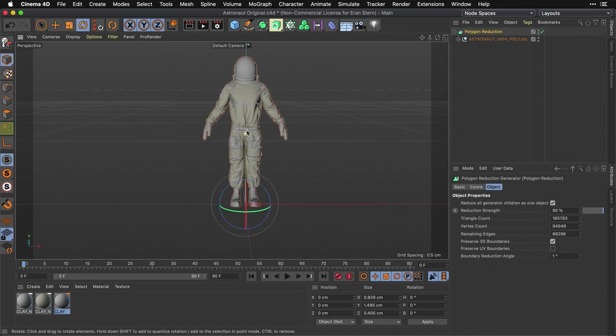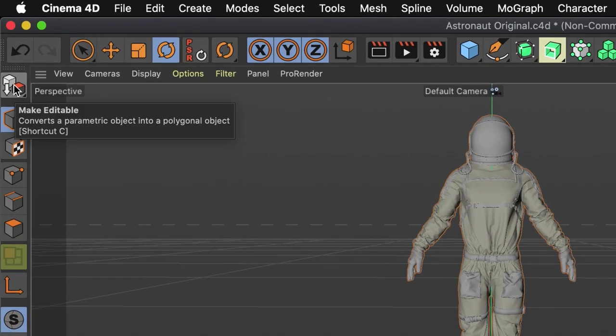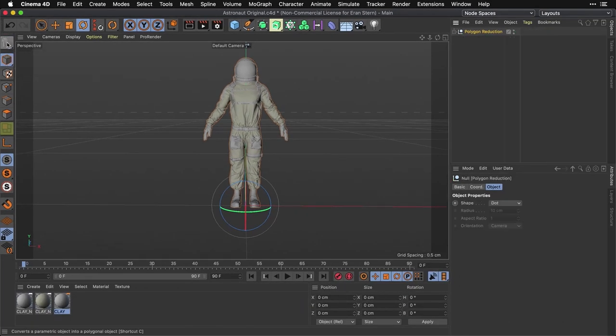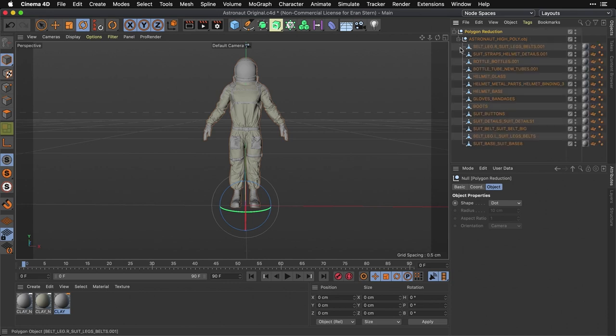Excellent. All right, so now we need to bake all those polygons, because we need this object to only have the output of the polygon reduction generator. So I'm going to either click on this icon, make editable, or just press C. And this, of course, will bake everything. And this is a redundant object now, the polygon reduction generator. Underneath, we have all the data that we need.